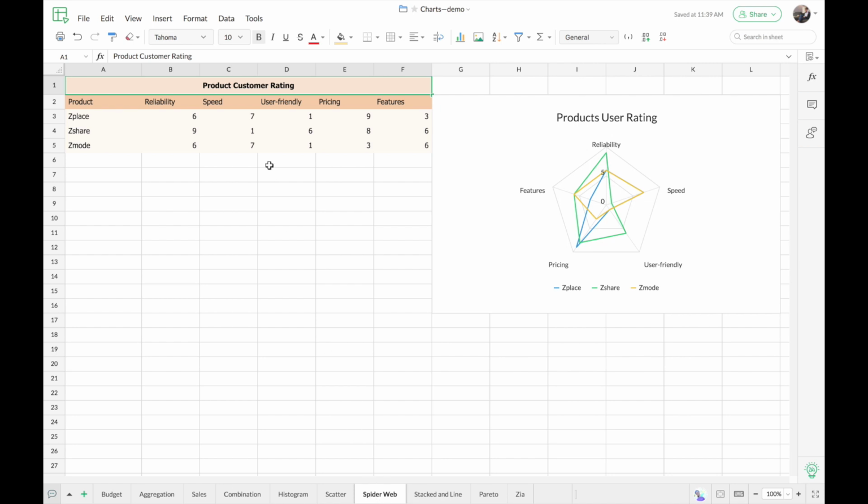For example, we have data here that is giving us the product customer rating, and you can see the list of products along with the 5 individual factors for which the customers have given us the rating. The rating scale is from 1 to 10, and customers have given a number each based on the factor and the product. And on the right, you can see the spider chart here.